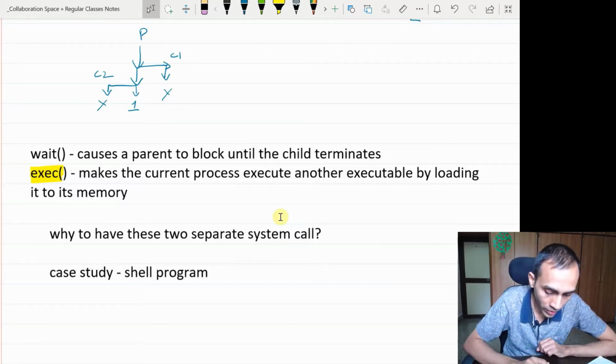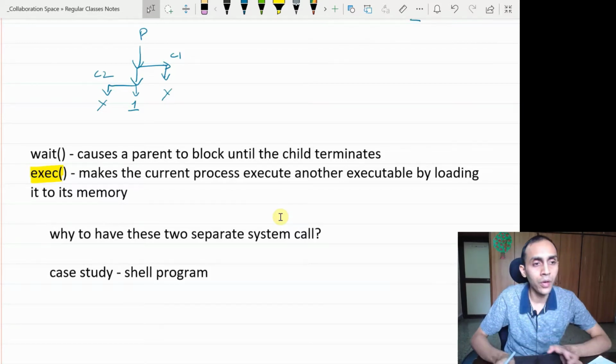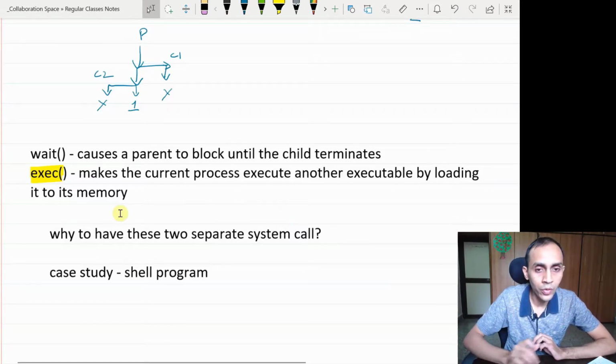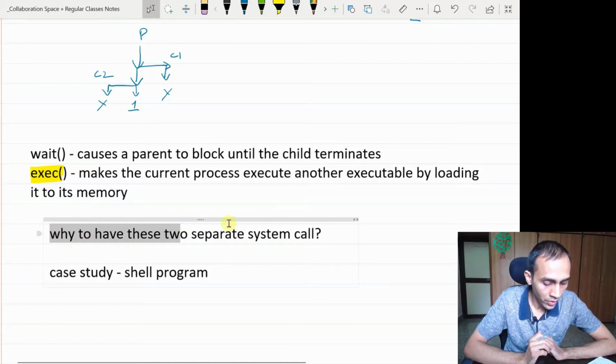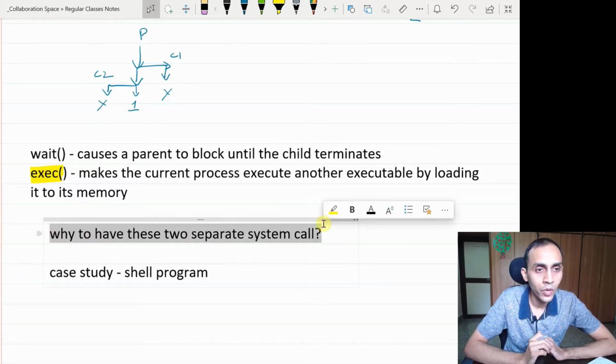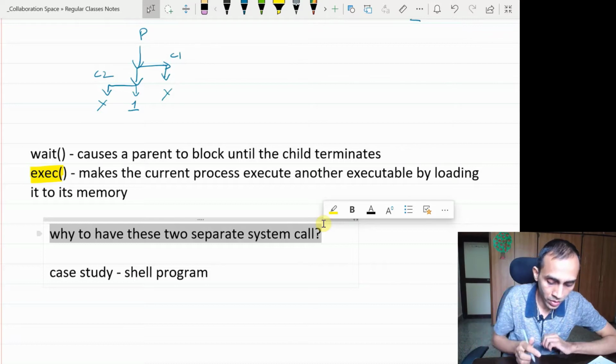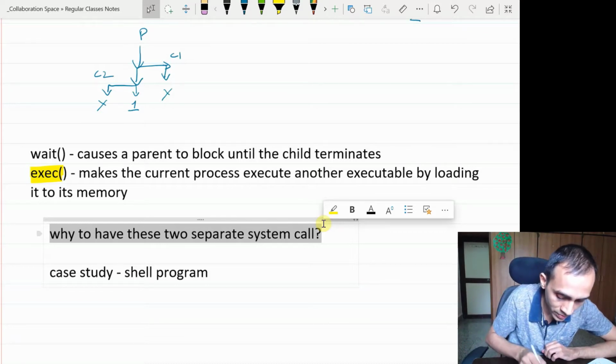So one question that may come now is, why have exec separately? Why not do the same in the fork system call itself? Let us have more arguments in the fork: in the fork itself, provide the path for the new executable, and just use one system call instead of two system calls, isn't it? So why do we need to do this? Maybe I'll talk about this shell program a little later on.